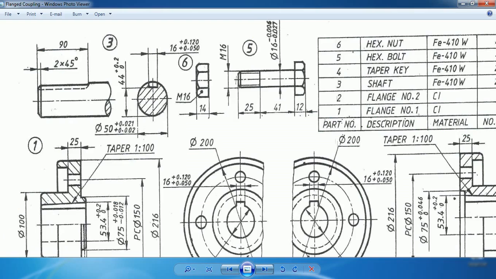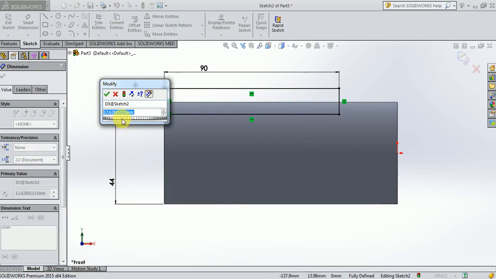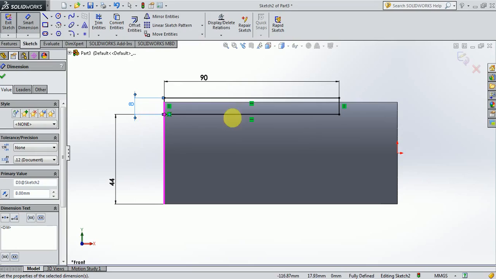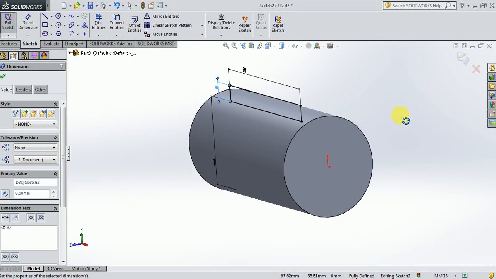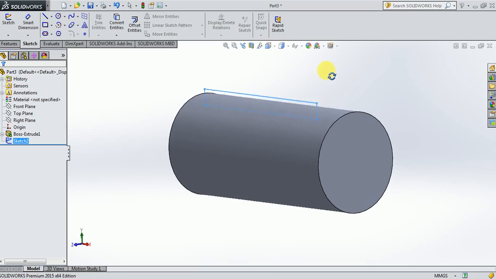And then the question is what should be the height of this rectangle. The height of the rectangle can be suitably taken, but the only condition here is this particular top line should be outside the upper surface of the shaft. So I am going to take this as around 8 mm. That's it. It should be above the shaft. Once it is done, it is created like this. The sketch is fully defined. Exit from the sketch mode.